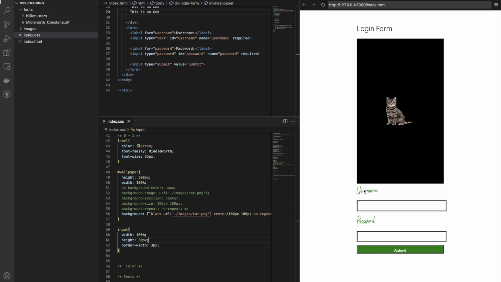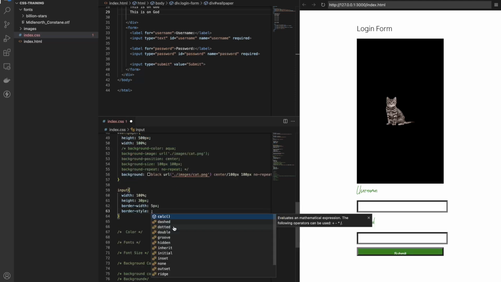Now the next thing I want to talk about after your border width is your border style. Border dash style. There are several styles here, and we'll be considering them one by one. Dashed, dotted, double, groove. Let's leave the hidden out. Hidden would not show it, so let's see dashed. Can you see your inputs? They now have dashed borders.